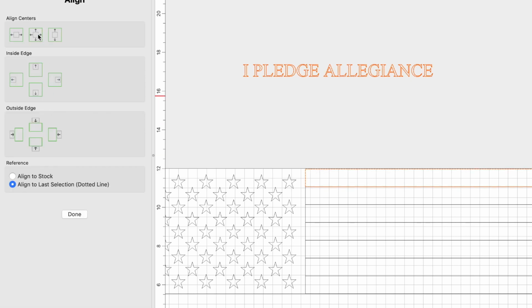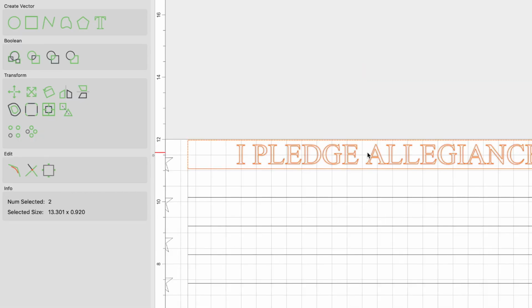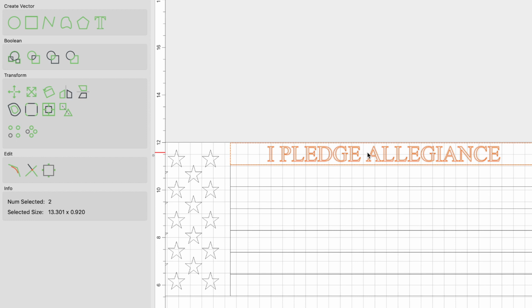We're going to make sure to align horizontally and vertically. And now our text is centered within the stripe. I actually like that size right there. If it was too small or too big, I would resize it, but this size is actually working out just fine. So I'm going to continue on.